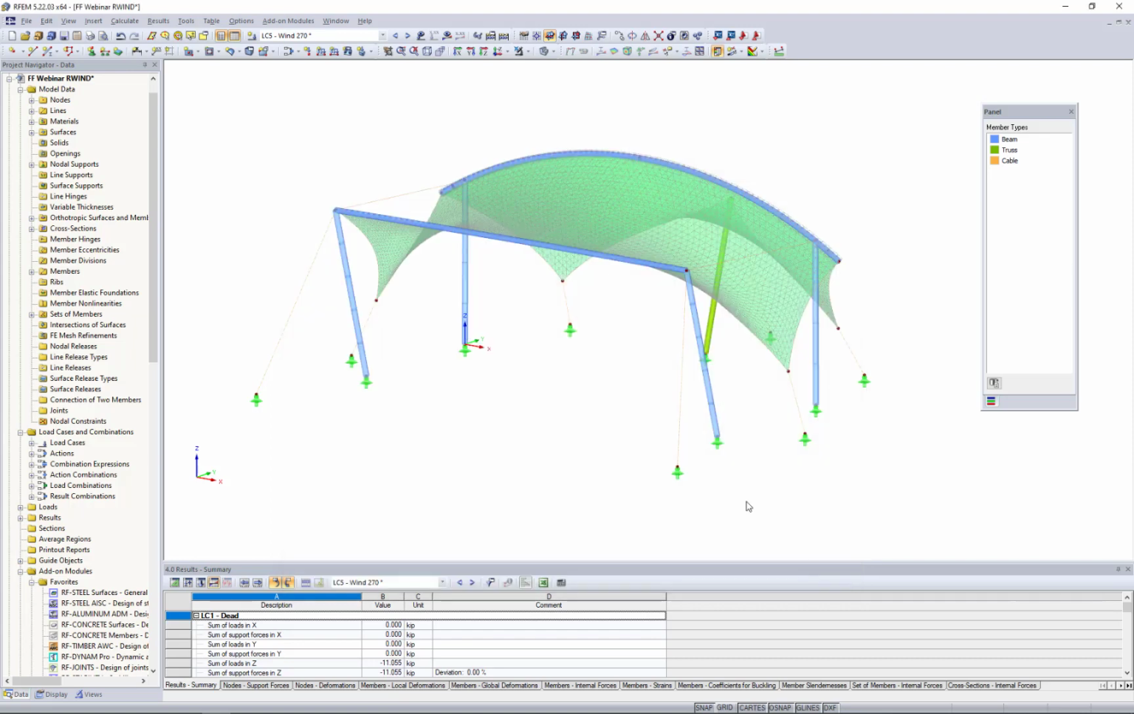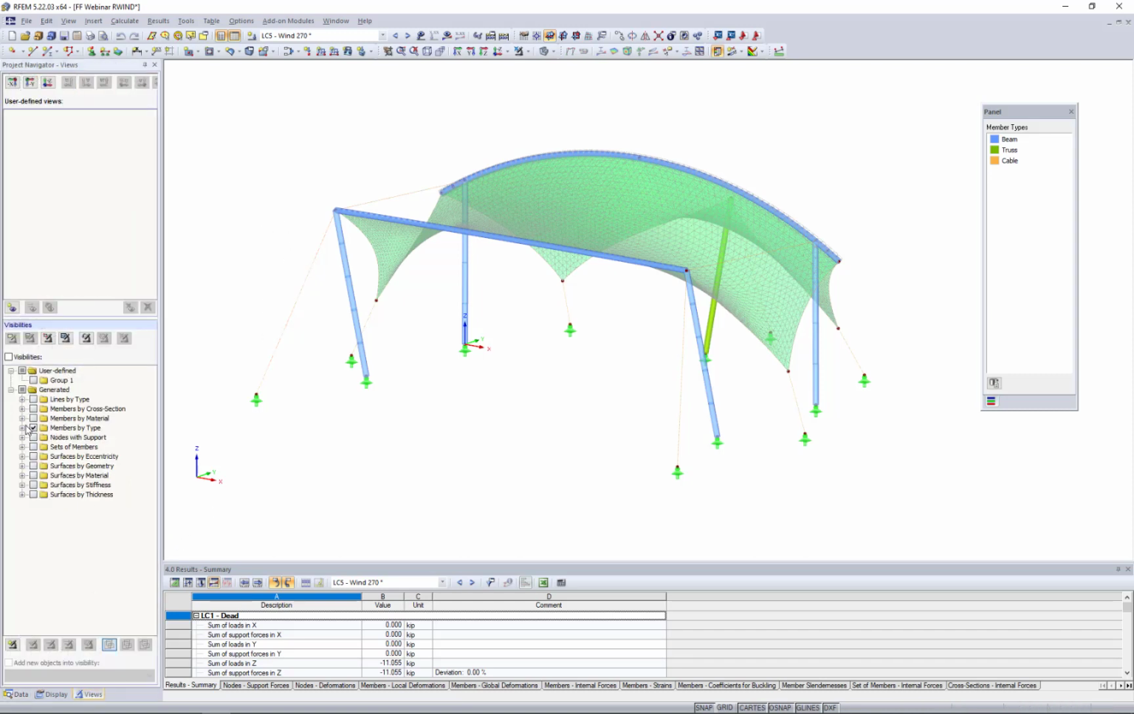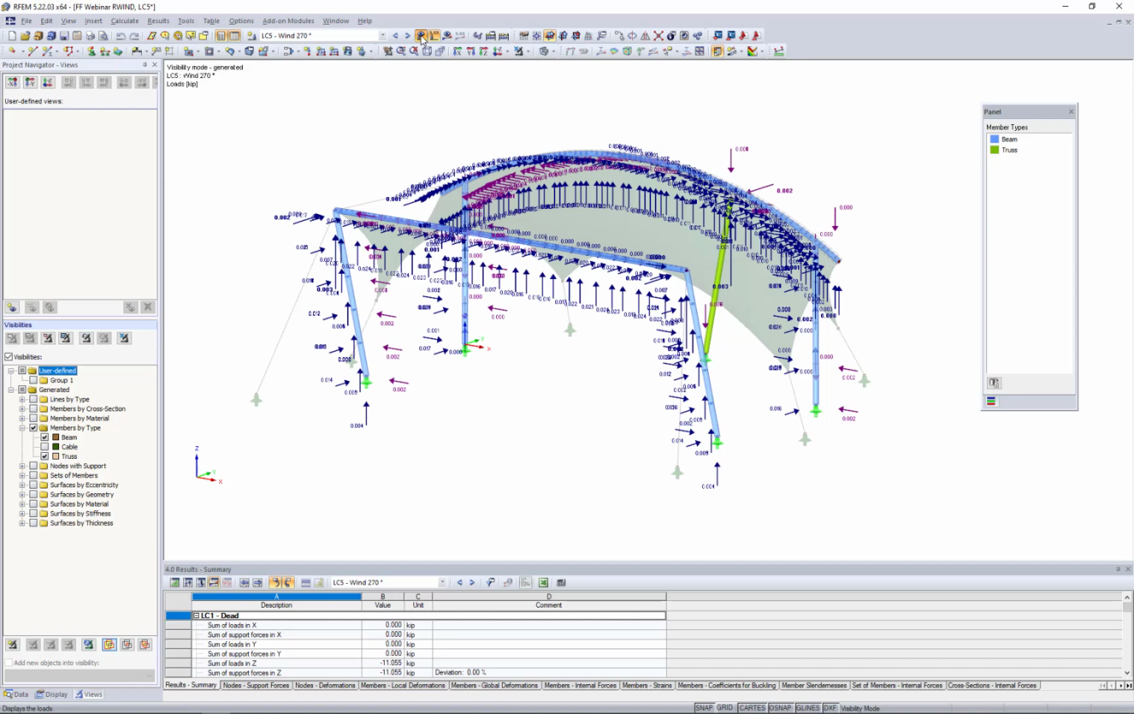So, what I'm going to do is jump back to the RFEM model and let's view our results for the wind load case. The first thing I would like to show you here is the actual applied loads that we're bringing in from our wind. Under the Views tab, we can activate our members by type, and I'll choose only my beam and truss members here. And I'm going to turn on my loads for 270 degrees.